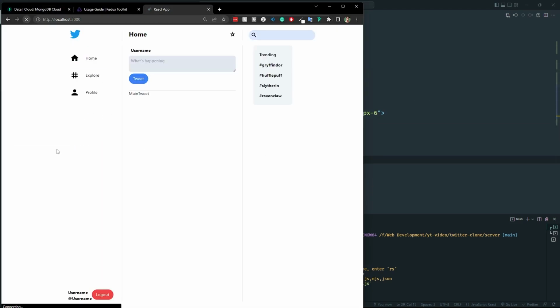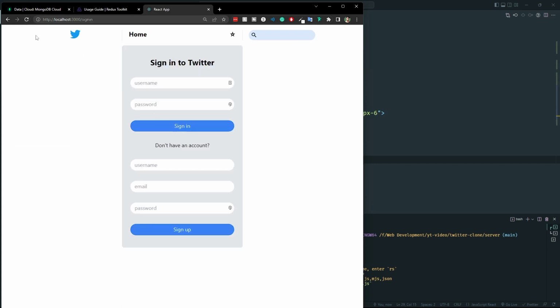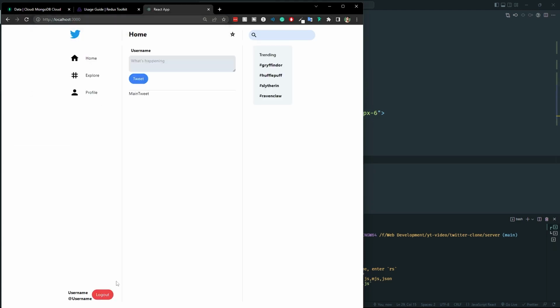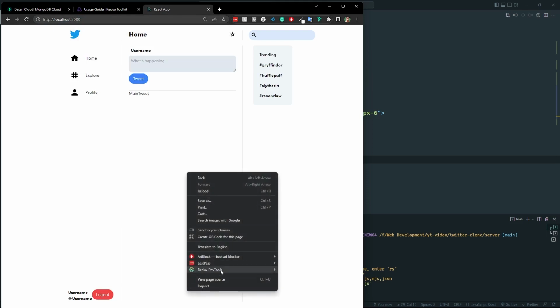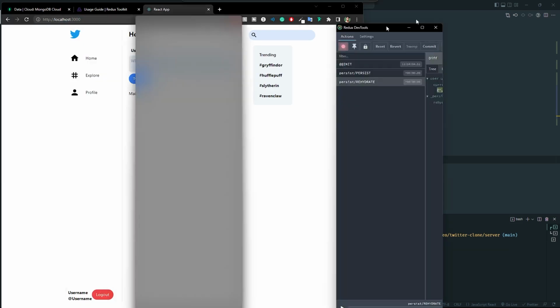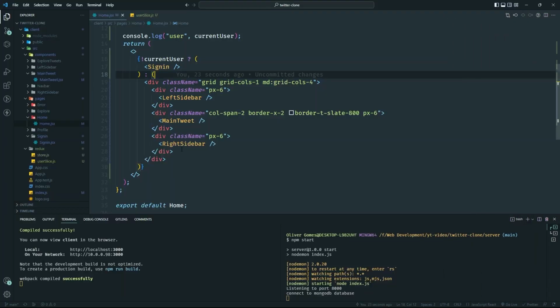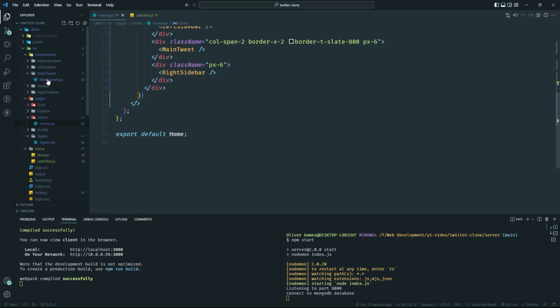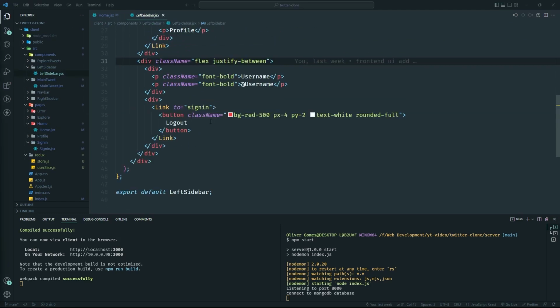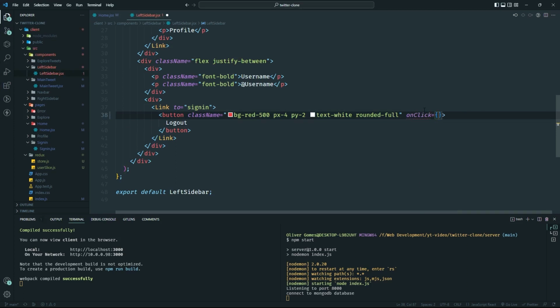Let's do this. I think we don't have the log out functionality yet, but if we try to go to the home again now, we need to log out the user, because we still have the state in there. So we need the log out functionality. So in order to do that, let's go to the left hand bar. So we create an onClick in here, handleLogOut.